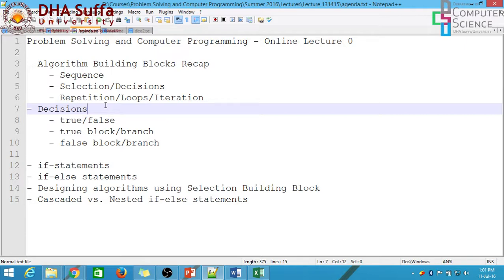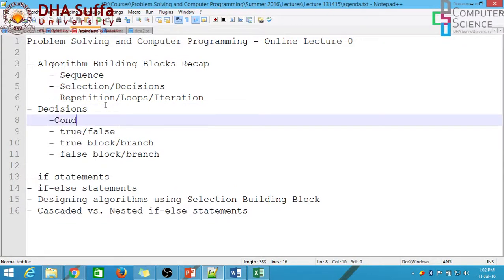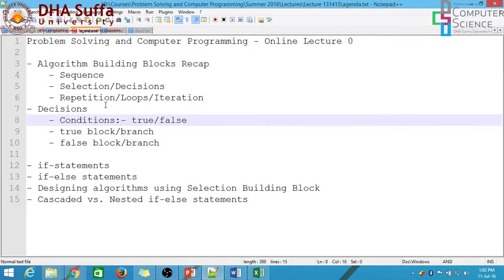Similarly, in order to empower the computer to take decisions, we have something called conditions. Just like the weather being rainy, or you being hungry, or you being tired. So these are called conditions. Conditions are precisely expressions which evaluate to true or false. The answer to those conditions is either true or false.